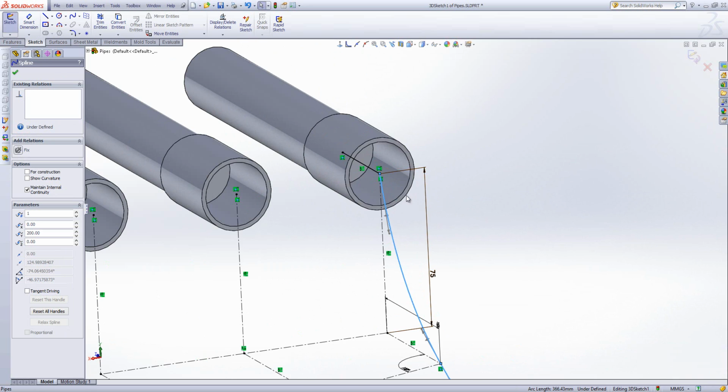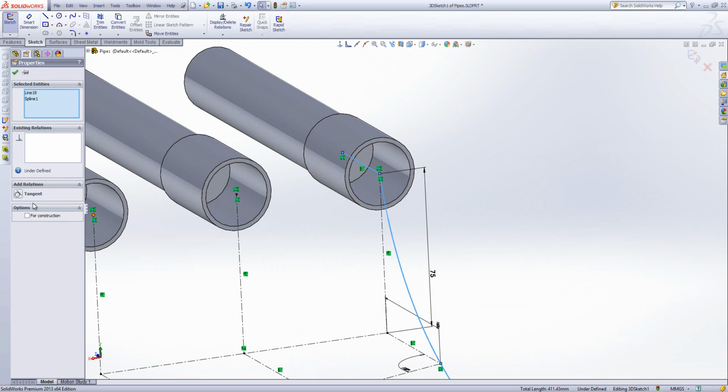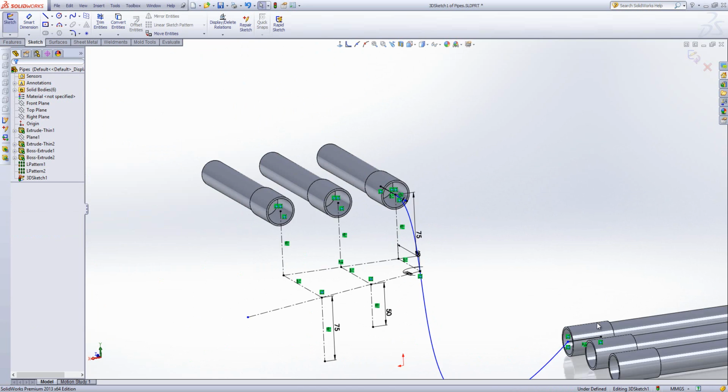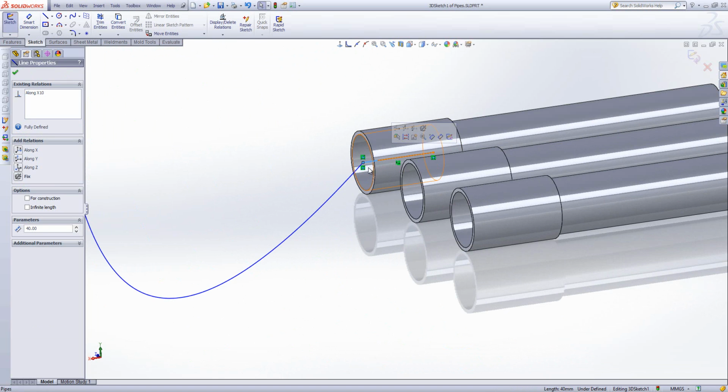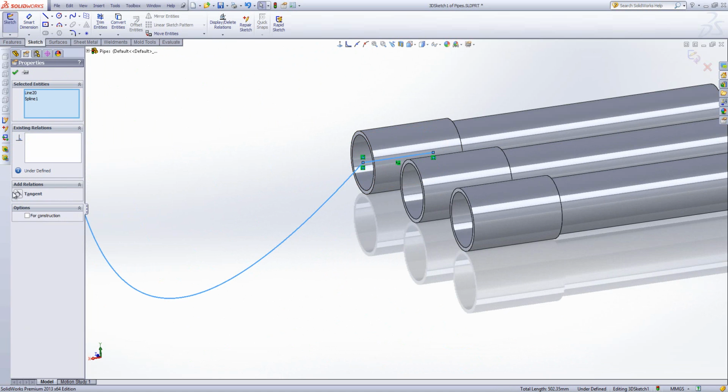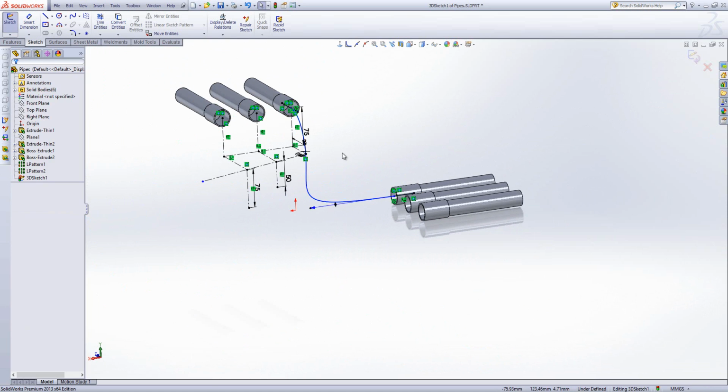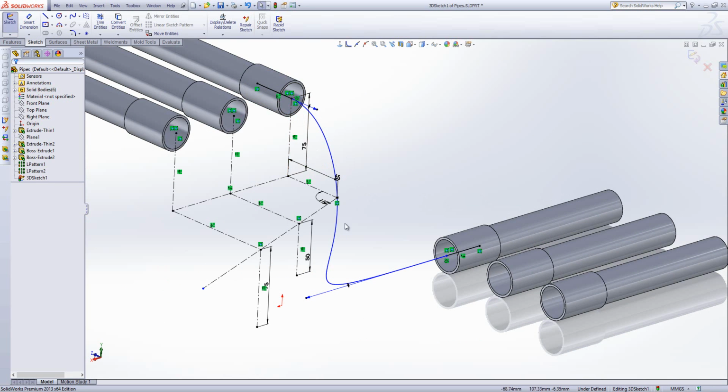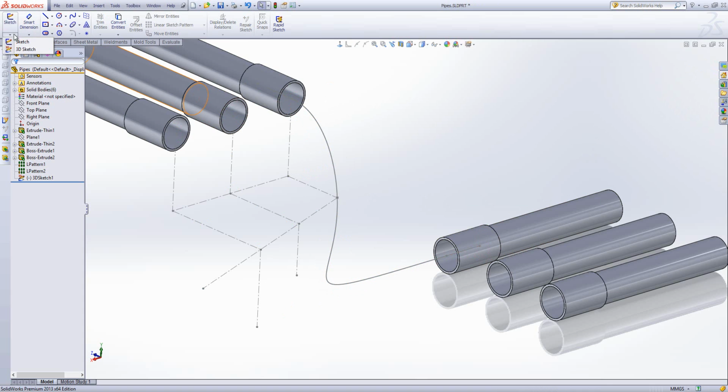And I'm going to select this spline, and then select this line, and then make them tangent on that end. And again, select that line and this end of my spline, and then make them tangent that end. So that gives me my sweep path, which I'm going to use. So I'm just going to go ahead and do the other ones now.